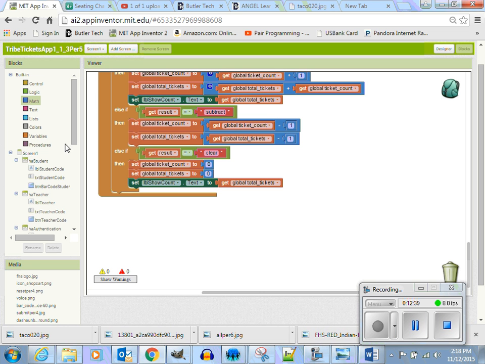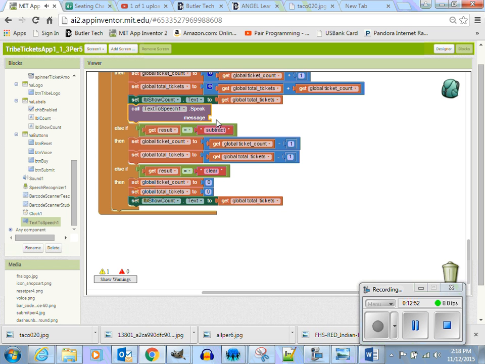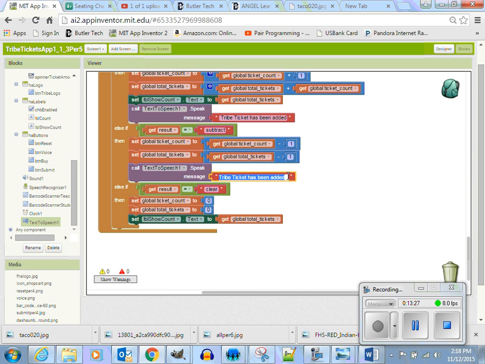And we can always call it text to speech. And you can give a little message here and say, just duplicate one of these pink ones and say, tribe ticket has been added. And you can copy this, duplicate this whole block. Tribe ticket has been subtracted. And Iris will say whatever we put in here.